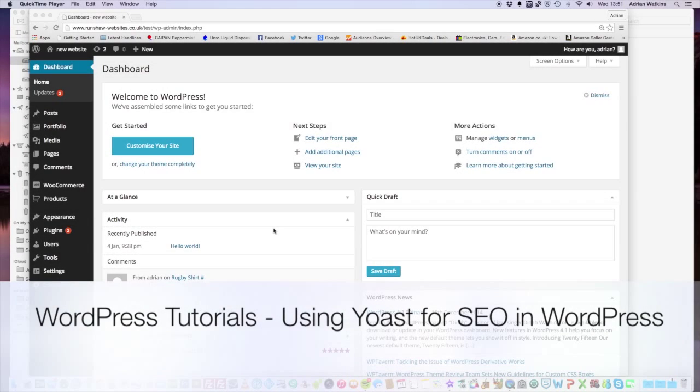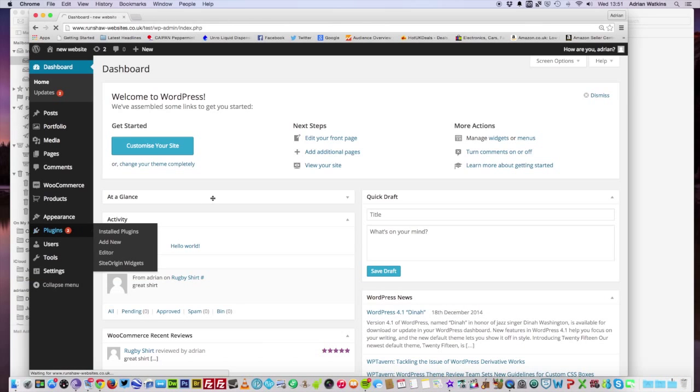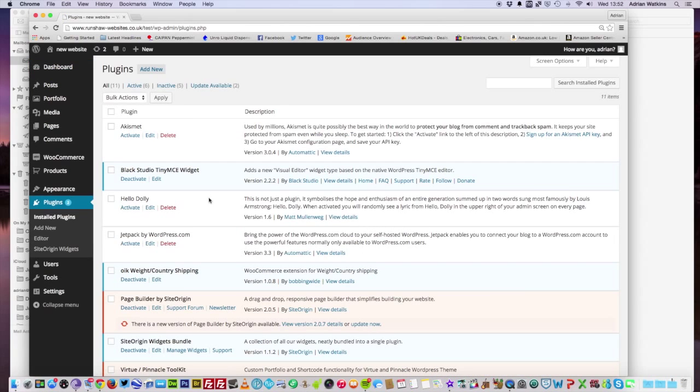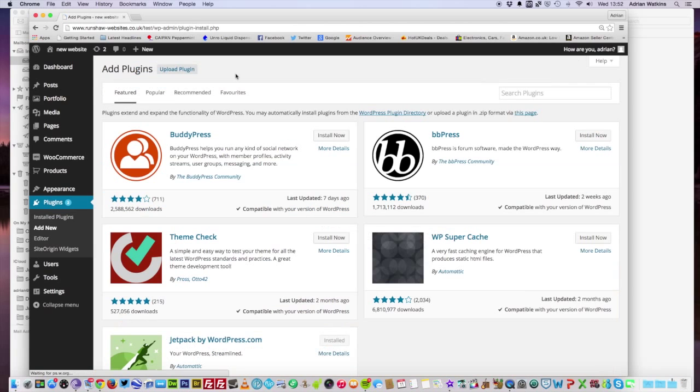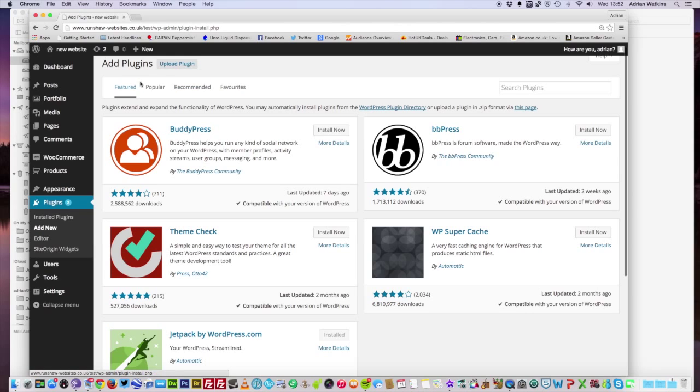So if you want to introduce some basic SEO into your WordPress site, there's a nice little plugin called Yoast. It's like toast but with a Y. And this will enable us to add search engine optimization tools to each of our pages and posts, etc. within our website. So let's go to the plugins and we're going to search for Yoast.